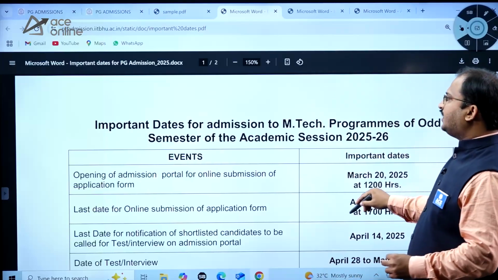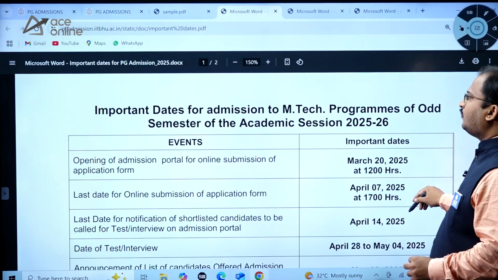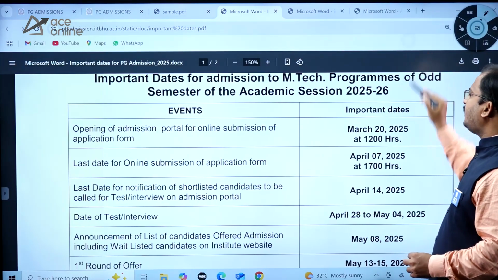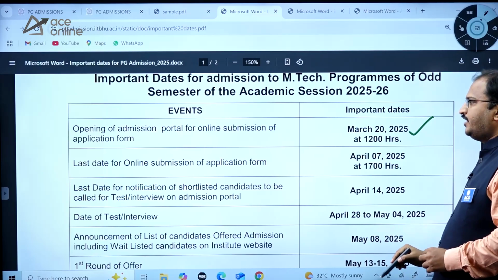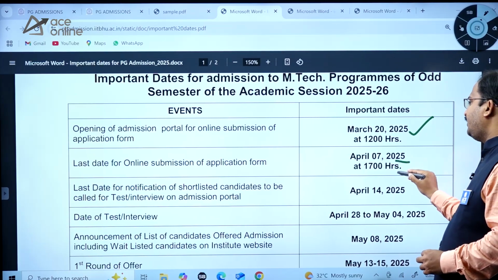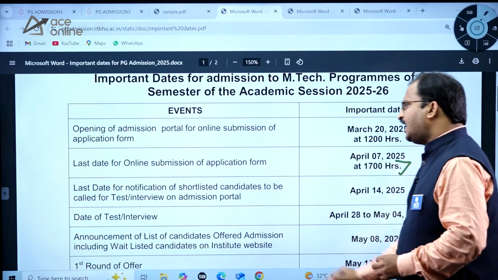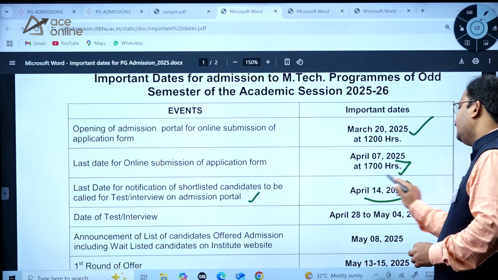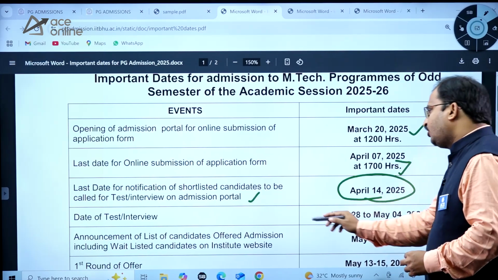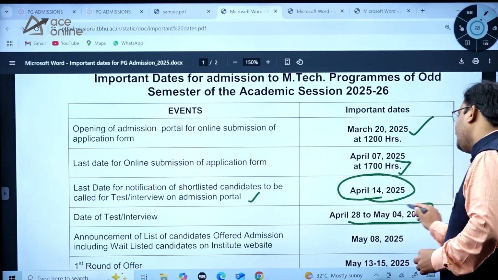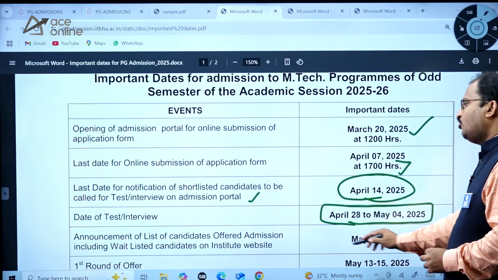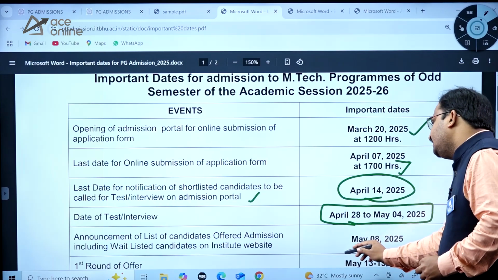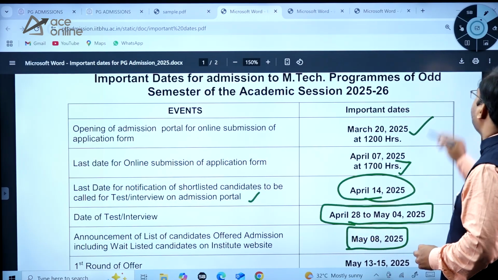So this is the sample application form, dear students. Now let us go for the important dates for the admission to M.Tech program of odd semester of the academic session 2025-2026. Online application portal has started on March 20, 2025, and last date is April 7, 2025 up to 5 p.m. Then last date for notification of shortlisted candidates called for test or interview on admission portal, April 14th, 2025. Date of test or interview, April 28th to May 4th, 2025, dear students. Announcement of list of candidates offered admission, including waitlisted candidates, on the institute website is May 8th, 2025.